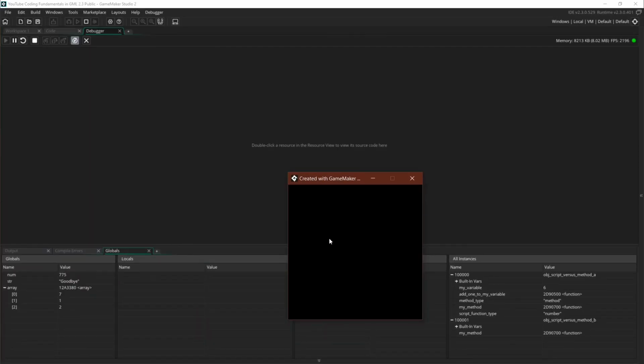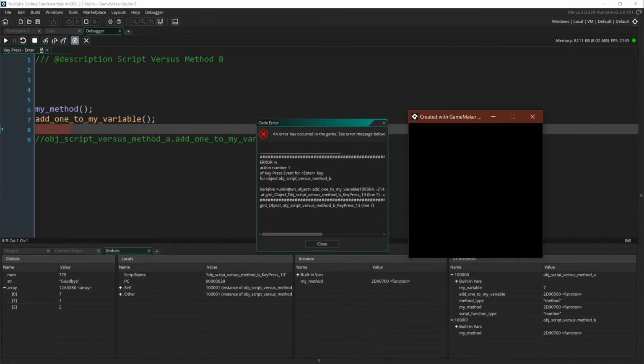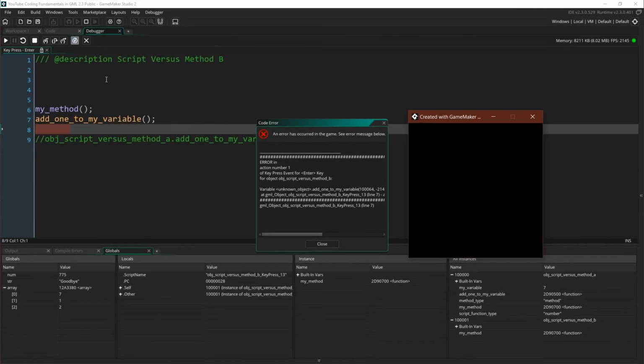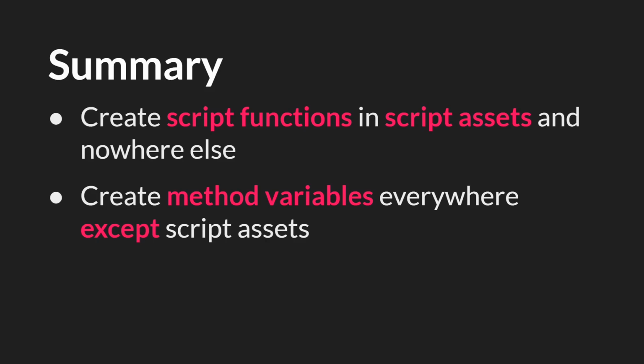But now, if I hit enter, you can see that we got an error. Variable, unknown object, add1 to my variable. And that's because, again, this object B, or an instance of this object B, is trying to access this function, but it cannot, because despite looking like a global unbound function, it isn't. So in summary, create script functions in script assets and nowhere else, and create method variables everywhere else except for script assets.